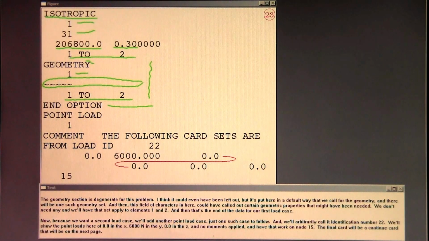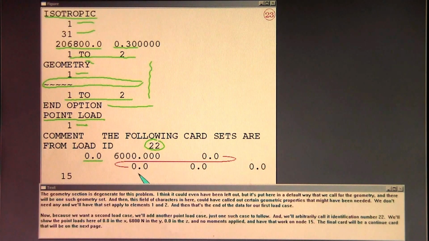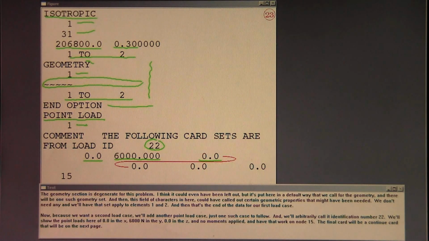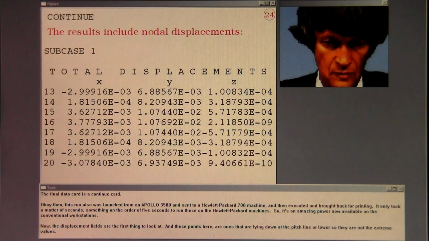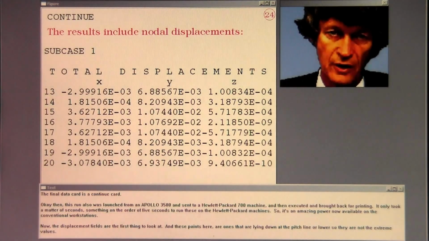Now, because we want a second load case, we'll add another point load case, just one such case to follow, and we'll arbitrarily call it identification number 22. We'll show the point loads here of 0 in the x, 6,000 newtons in the y, 0 in the z, and no moments applied, and have that work on node 15. The final card will be a continue card that will be on the next page. The final data card is a continue card.